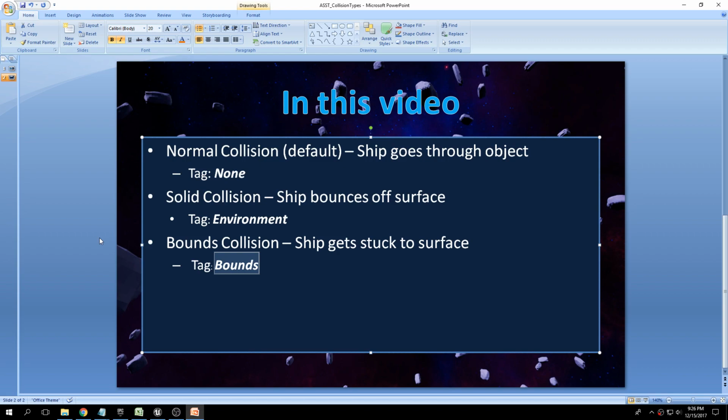Solid collision is used for something that you definitely don't want the player to go through. Say the bounds of a level, or say that you want to funnel the player through a specific area and you don't want the player to go through a certain area. Then you want to use the solid collision type. And the bounce is usually used for maybe an invisible wall.